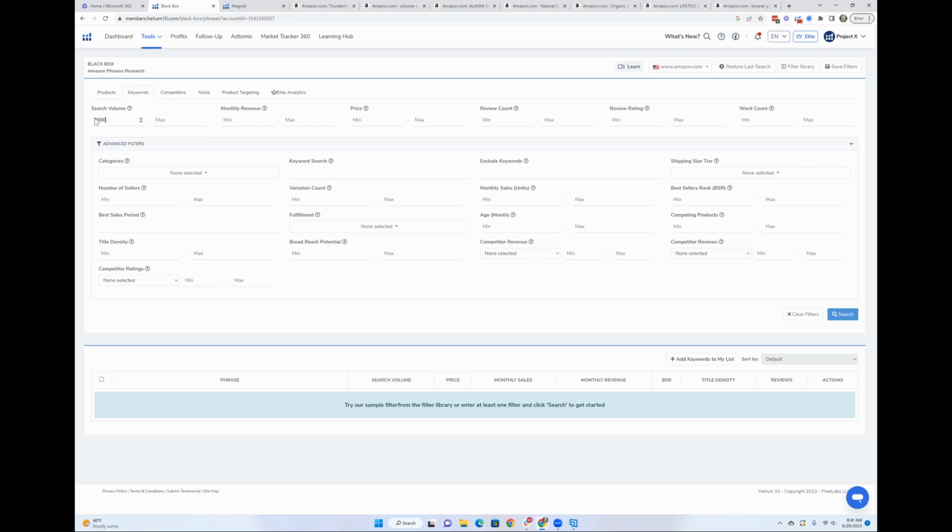But you can really do any minimum search volume here. So you could do 10,000, you can do 1,000, you can do 500, whatever it is you want to do. Monthly revenue is similar. I like to do 10,000, I like to see people are buying whatever it is. And then the price minimum, again, I always say a minimum of $25. So you can even go higher than that if you wanted to. Maximum review count, that means of 100.